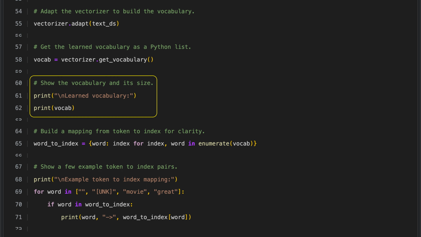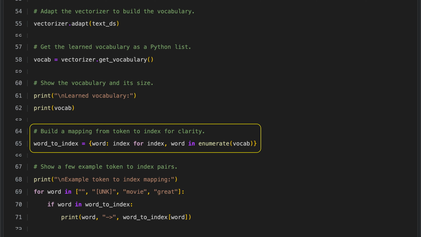We build a dictionary that links each word in the vocabulary to a unique index number. To do this, we go through the vocabulary list and record the position of each word. This creates a direct mapping from words to their numeric positions.